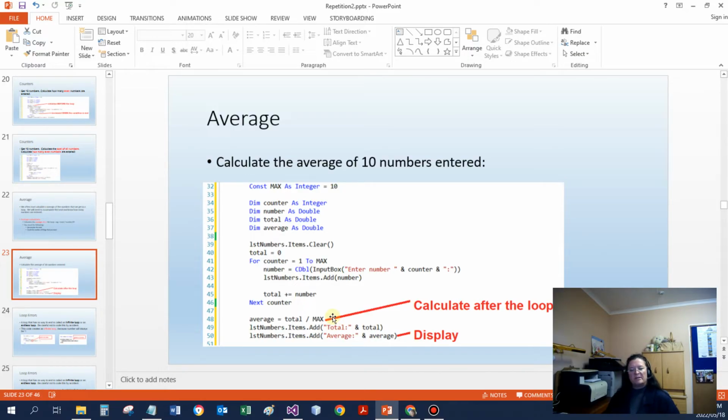And here is a terrific use of a constant. I want 10 numbers, so I define a constant. My loop will go up to maximum, and when I need to divide, I use that same constant again. Whenever we need to change the program now and get 15 numbers, the only thing that's got to change would be the value stored in the constant.